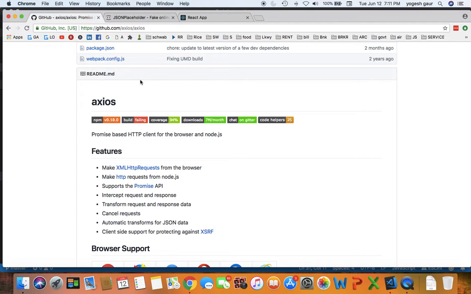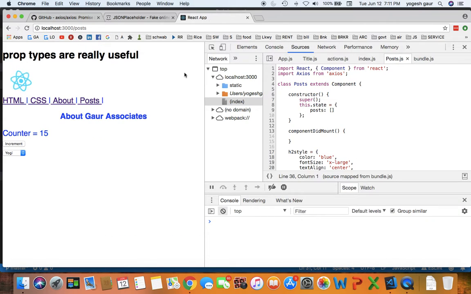Hi, welcome. Today I would like to show how you can use the axios library with React as an HTTP client. So let's get started. Basically, I have a React app and I'm going to be working on the component posts.